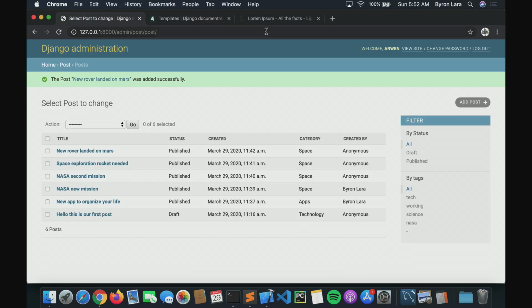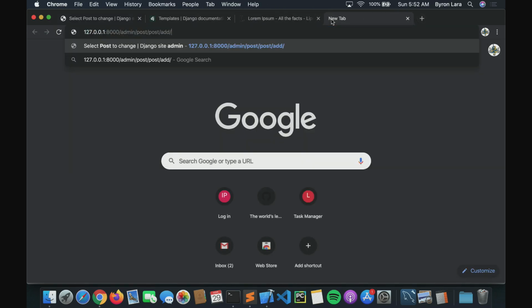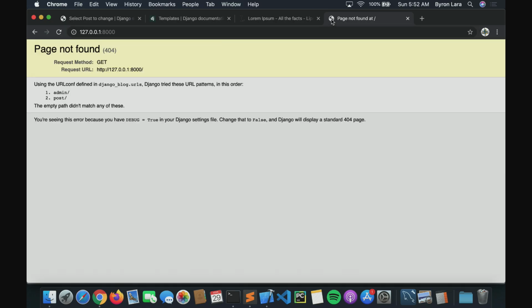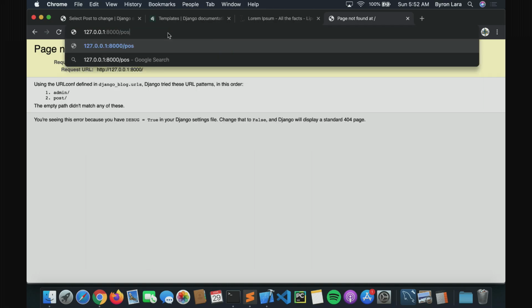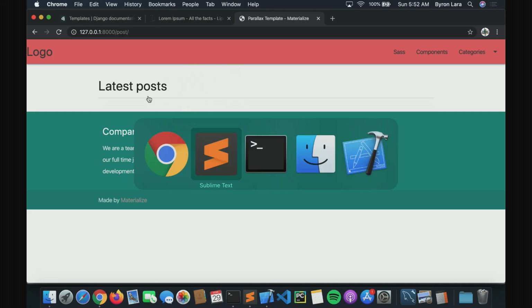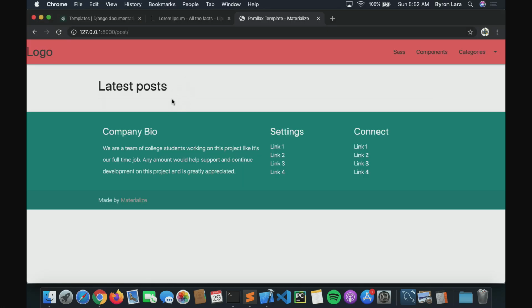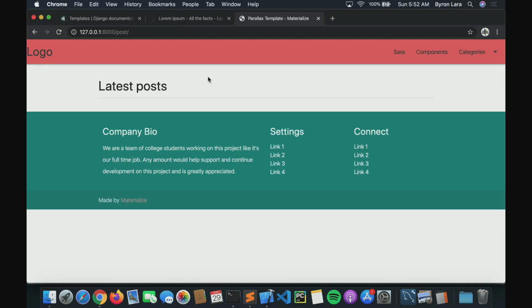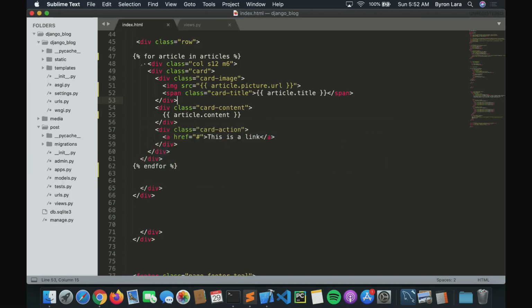Let's refresh. Oh. Let's go here. Oops, yeah, it's paused. It's not loading anything. Something's happening here. Yes. The thing is that we are not passing the URL. We need to fix that.